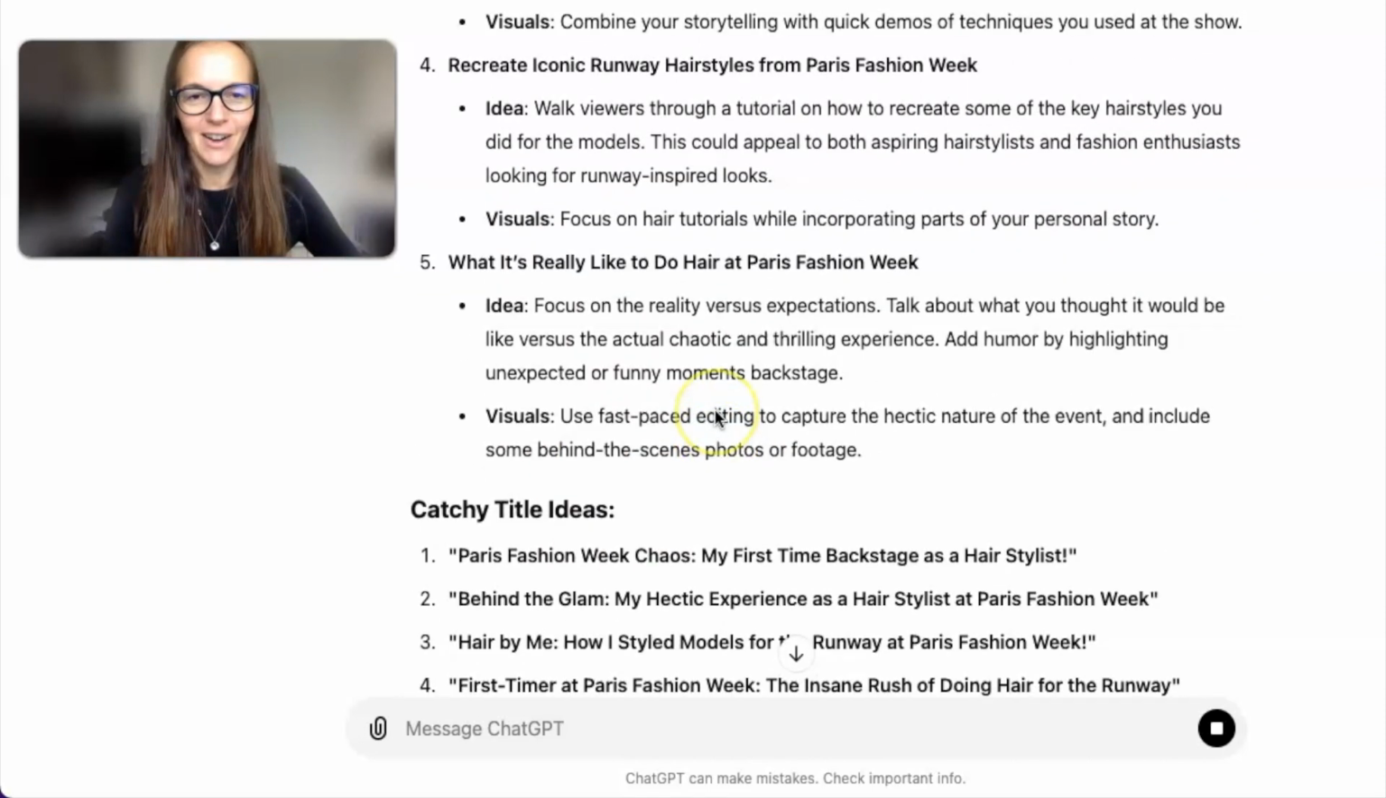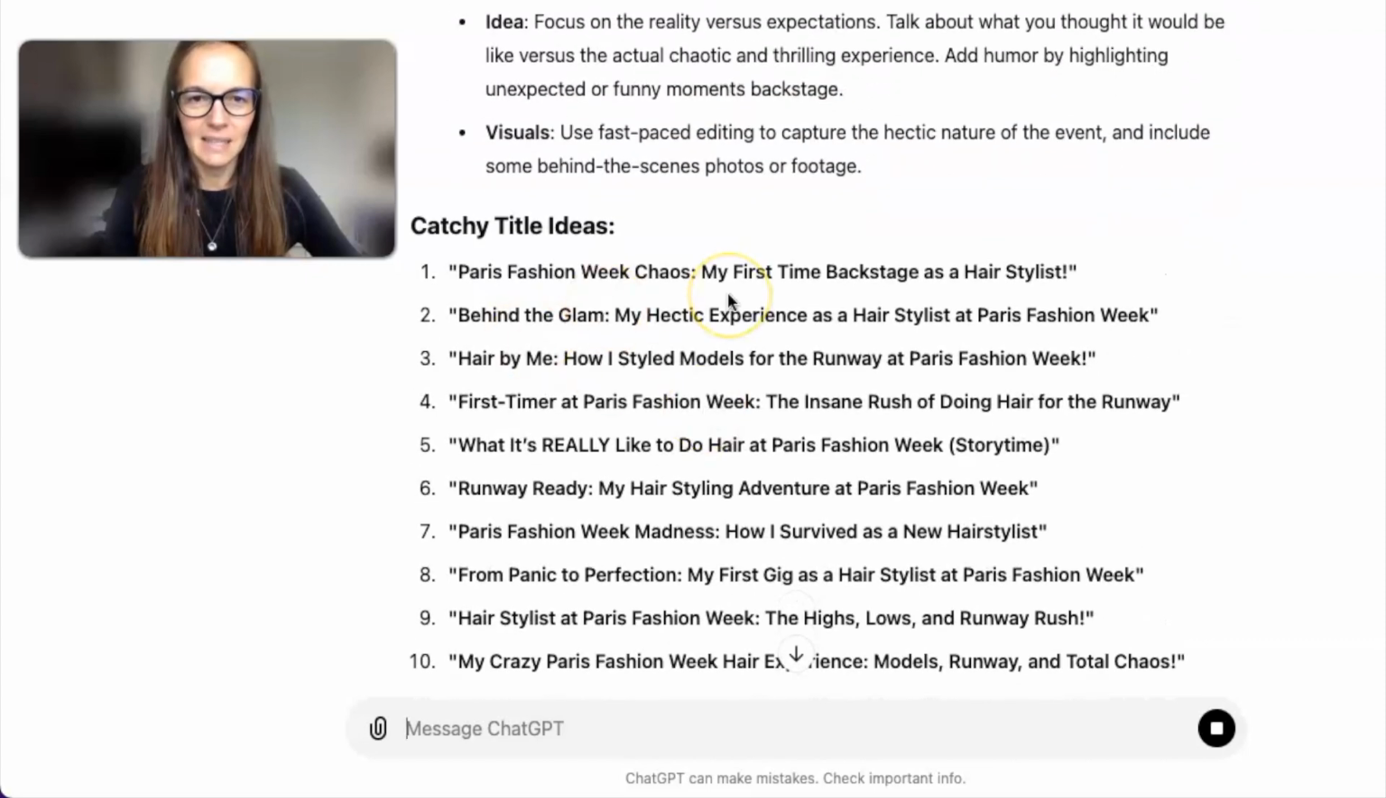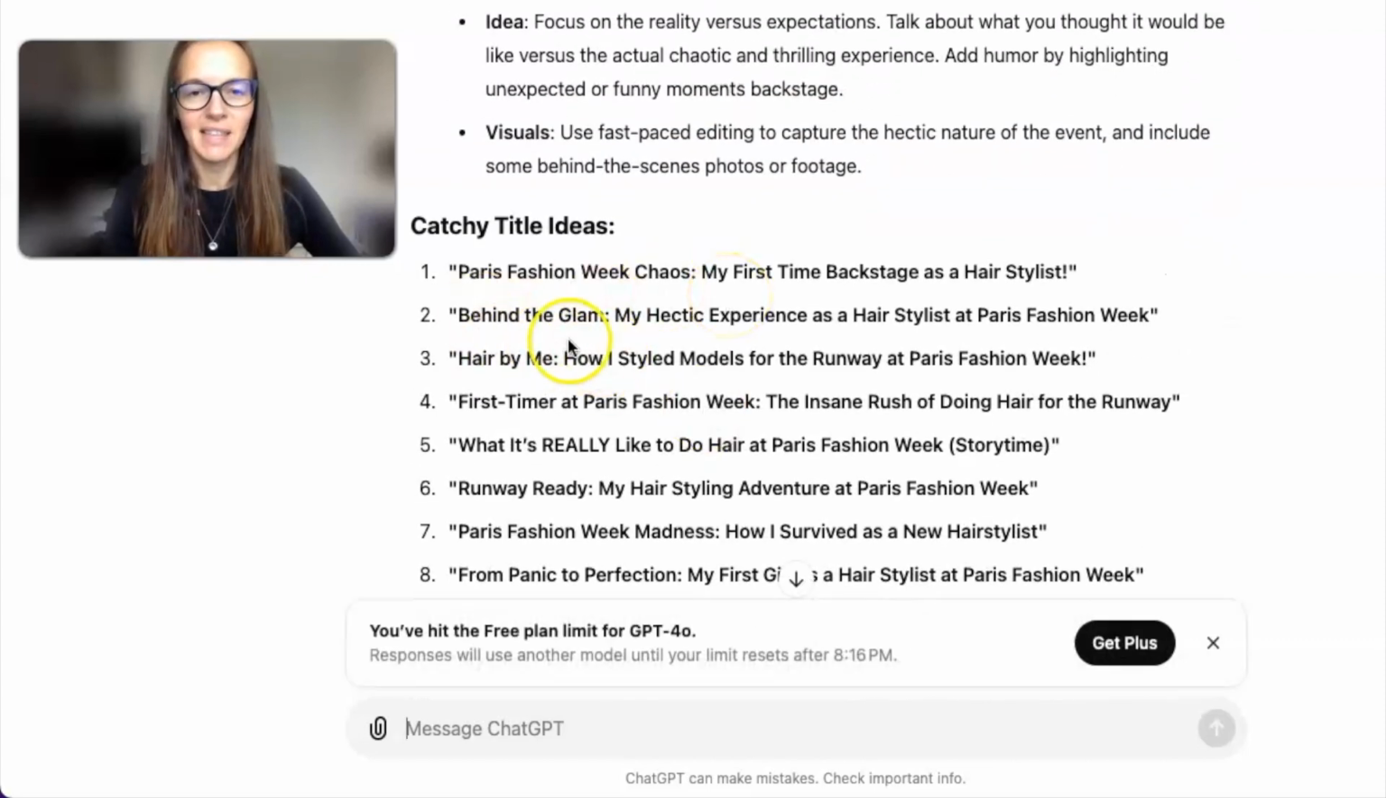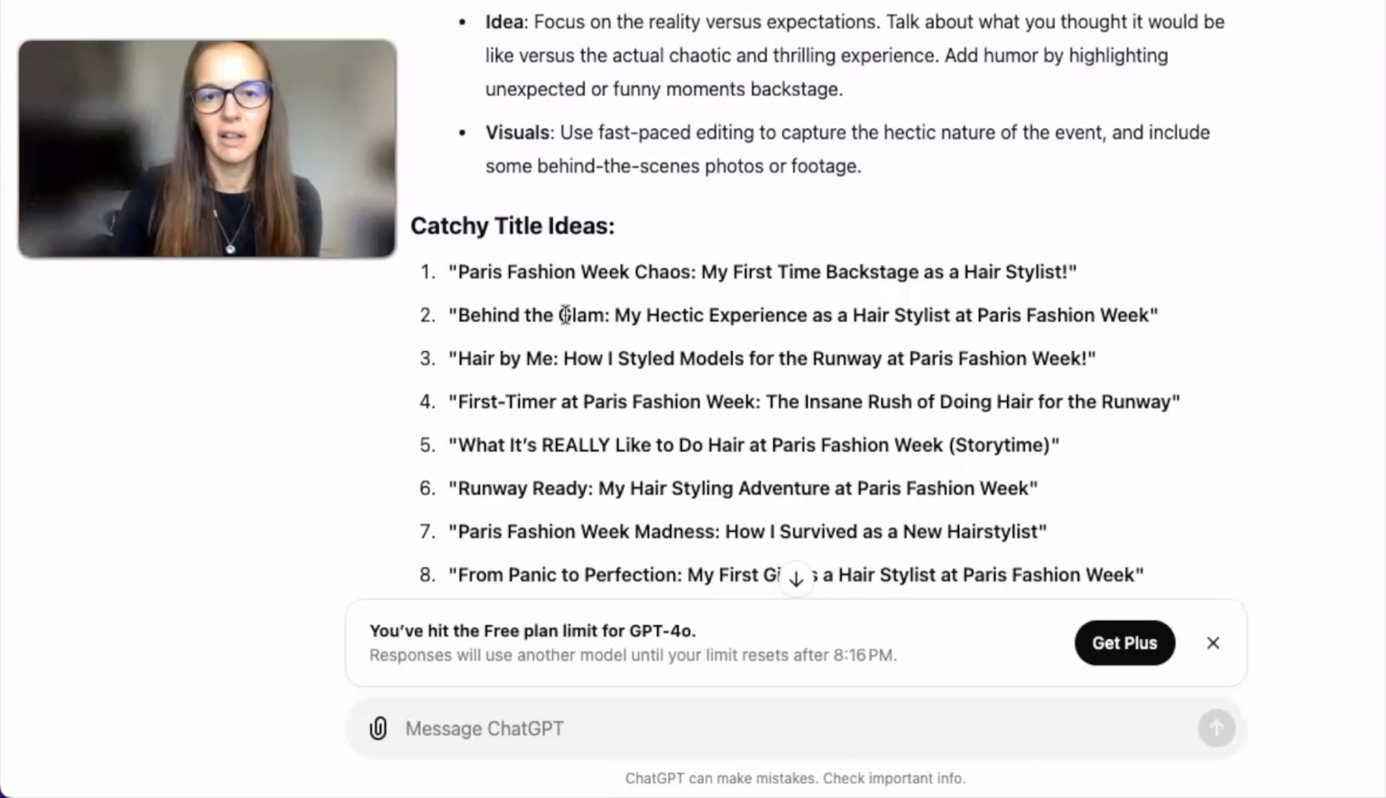But anyway, so you can see all these different ways. And then there's catchy titles. Here's one, behind the glam. I think that would actually be good, because that industry is all about glam and looking fabulous and being pretty and all of these things. So behind the glam, my hectic experience as a hairstylist at Paris Fashion Week. Like, I think that's a really great title.